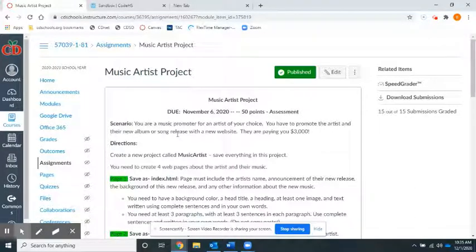You're imagining that you are a music promoter for an artist of your choice or a band of your choice. They're asking you to make a new website for their upcoming album or their upcoming single release. And they're going to give you $3,000 to build this basic website for them.